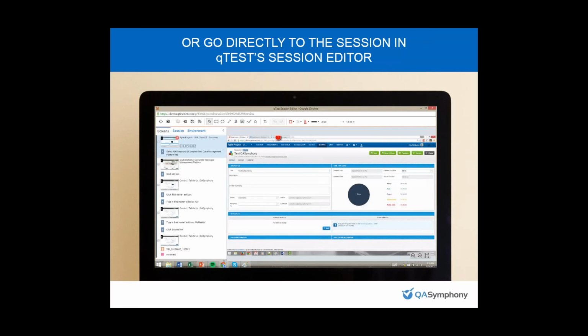The other thing is that you saw that there's a link to get you back to the qTest Session Editor. So if you see, hey, for example, Ryan found a defect during the course of this session, and I want to go and see what else he did during that session, right? What was he doing right before he found that defect? Did he log in with an admin user? Did he log in with a regular user?